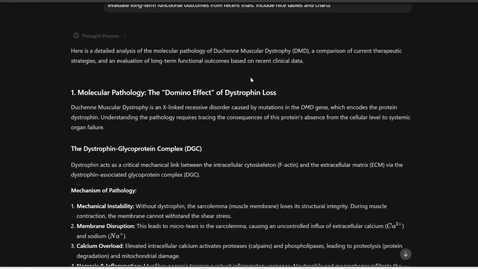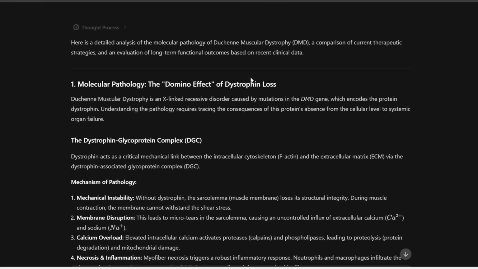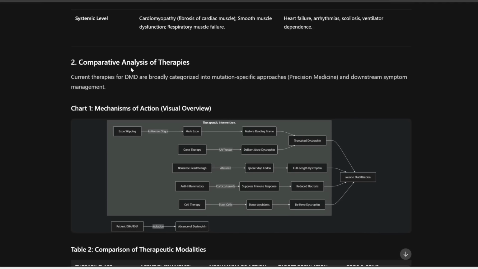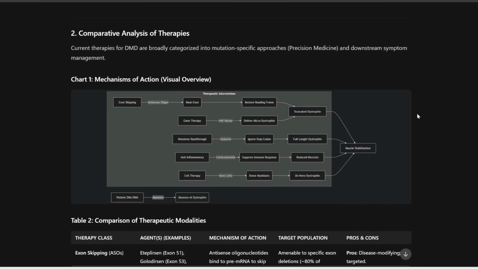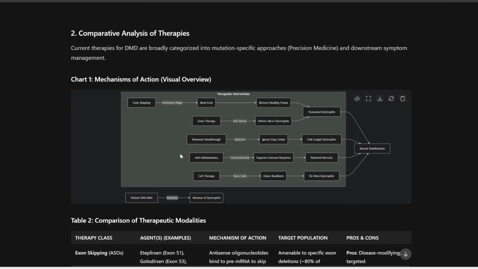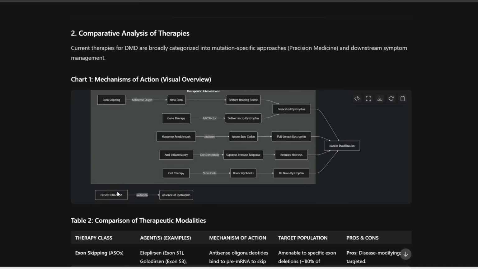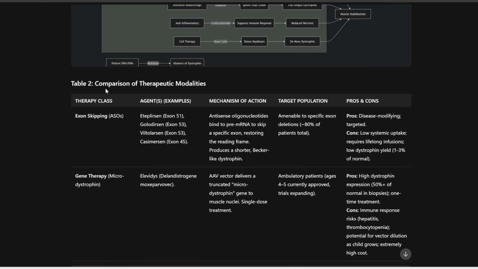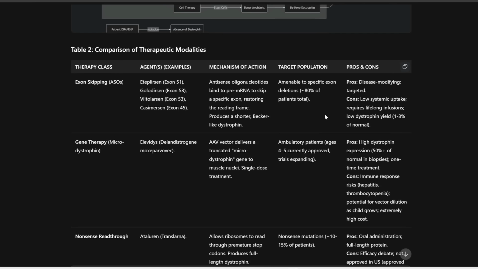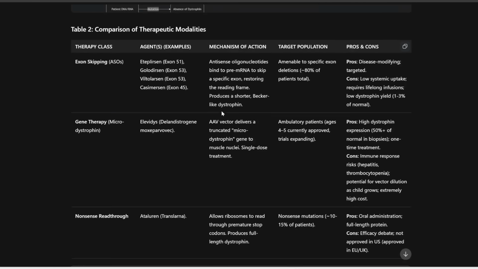So it's very concise and straightforward. Here is the molecular pathology of this dystrophin loss. Here is the mechanism of everything. And then here it gives me a nice table of the molecular consequences of this. It's jam-packed with information. Next, it gives me a comparative analysis of therapies, and it even gave me this nice flowchart, which I can move around. And then here's a comparison of all these therapeutic modalities. It's really thorough and jam-packed with information.